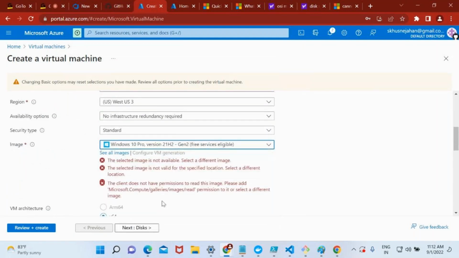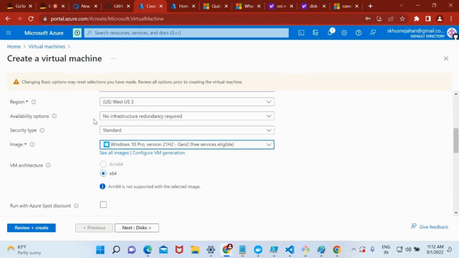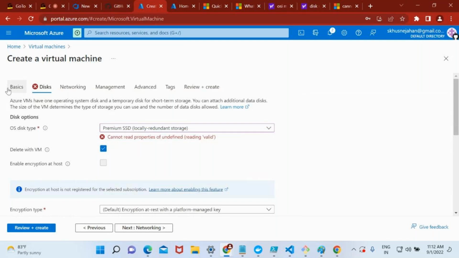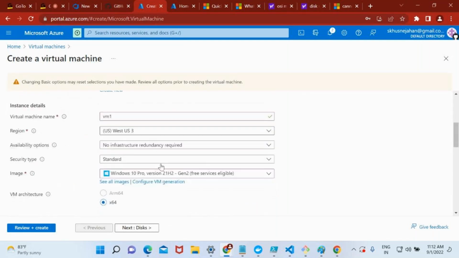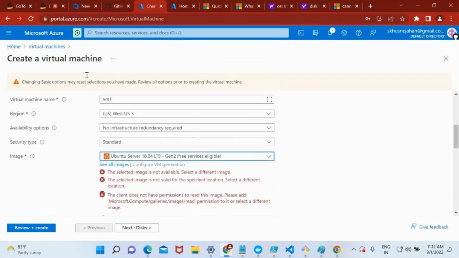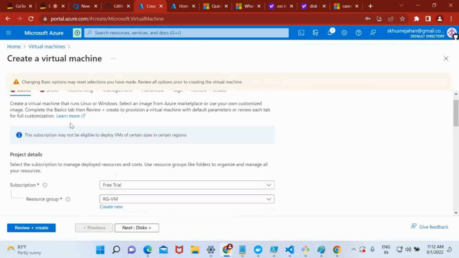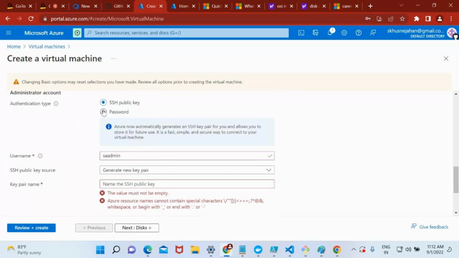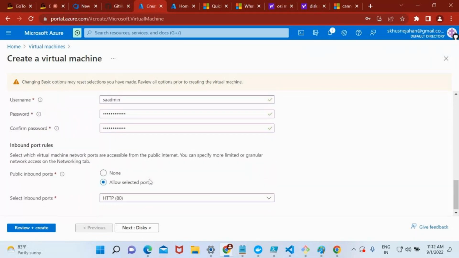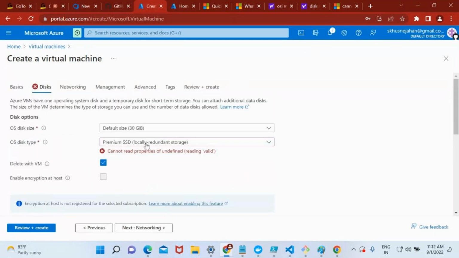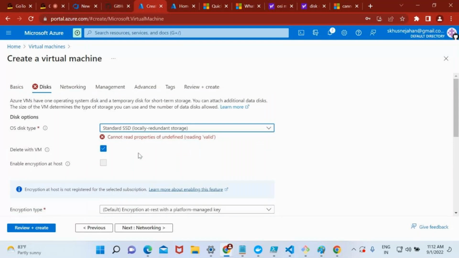Let's take Windows 10 Pro. Same problem. Okay, let's take Ubuntu as per the public demand. Again, you need to fill this right. Password based, and these are fine. Same problem.